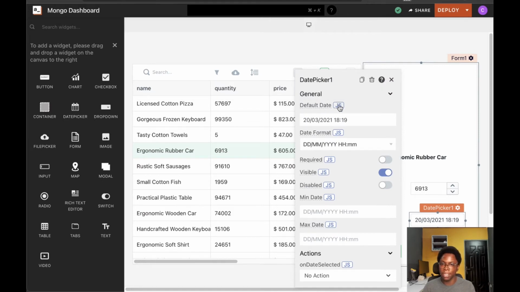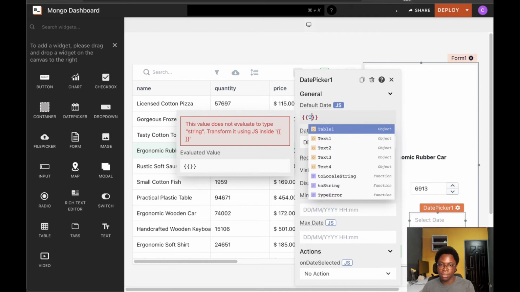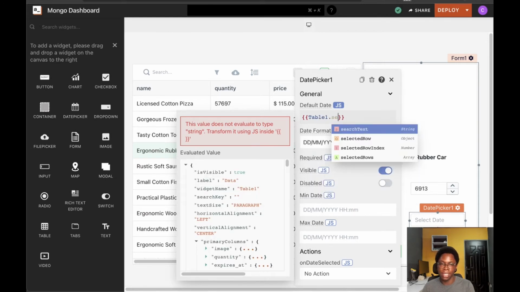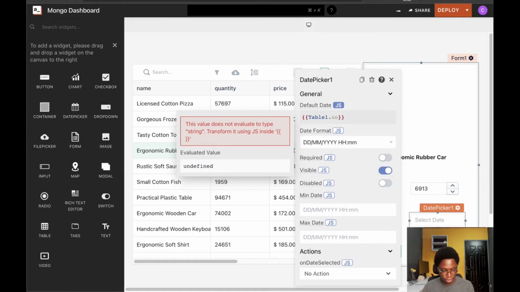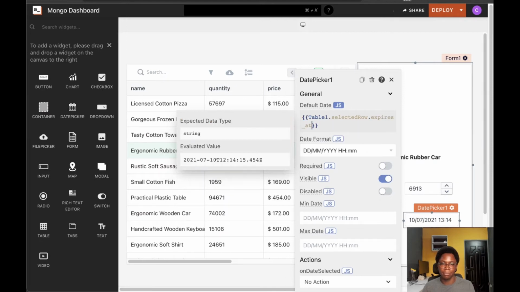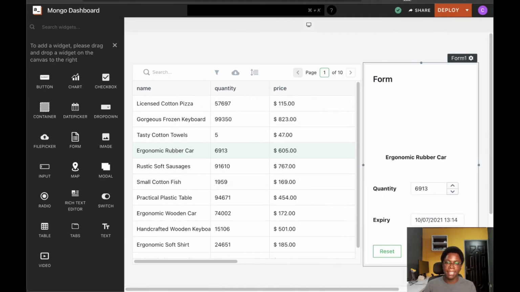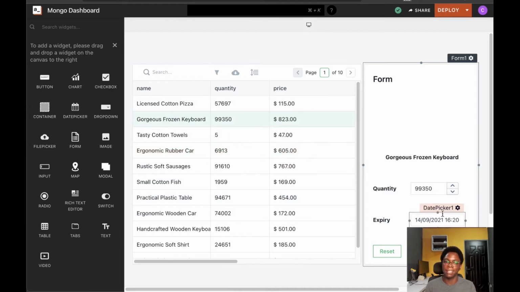I am going to enable JavaScript so that I can grab the item selected from the table. So it will be table1 dot selected row, dot expires at. And we can see that the quantity and the date picker widget is automatically linked to the item selected on the table. So selecting a new item, say the second item on the table, we can see that everything is updated accordingly.